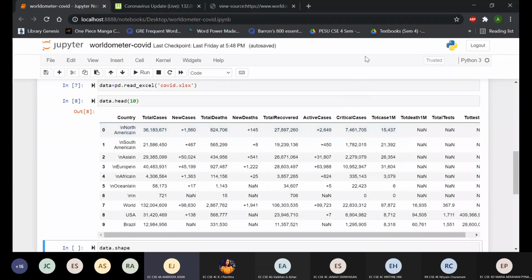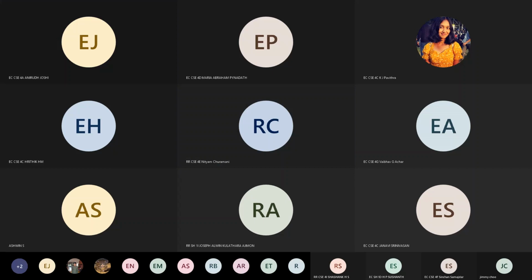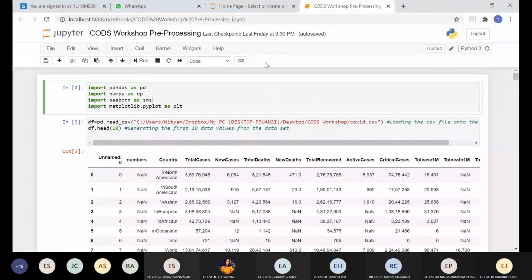So over to Nityam. Thank you, guys. Good evening, everyone. I'm Nityam, and I'll be presenting the data pre-processing part for this CODS workshop on data science. I hope my screen is visible. Okay. Yep. Okay, so let's go on.